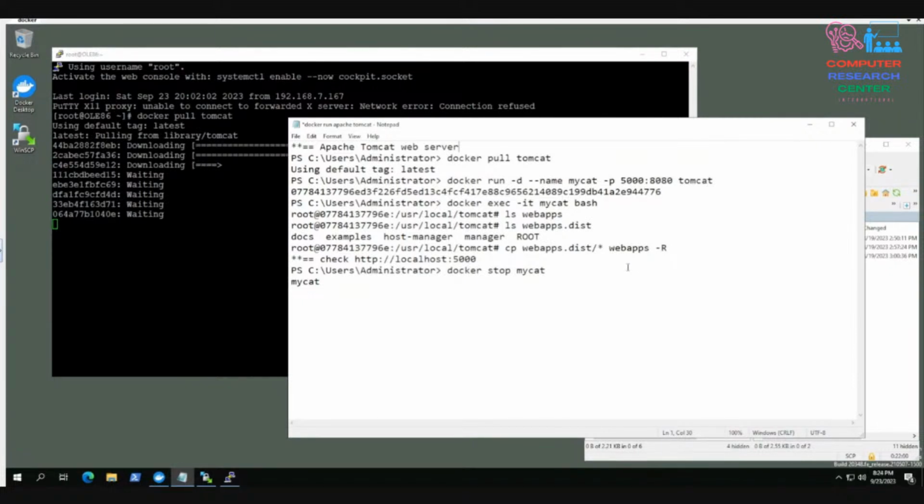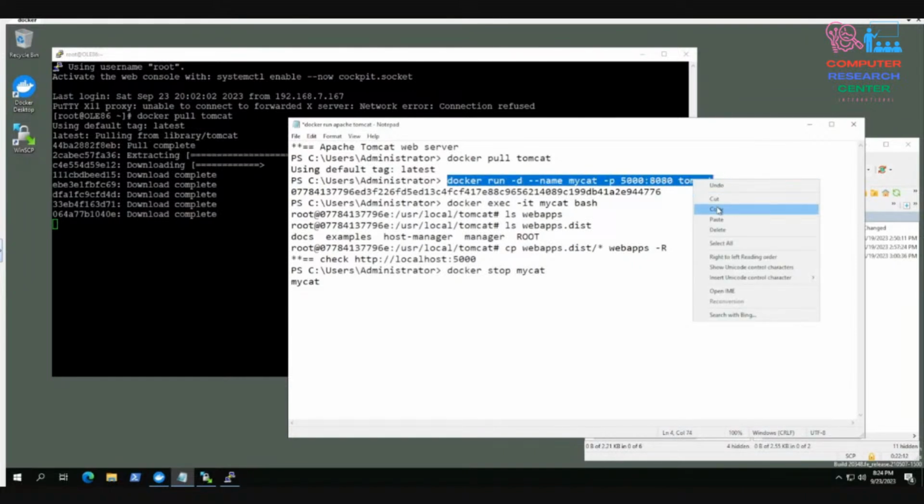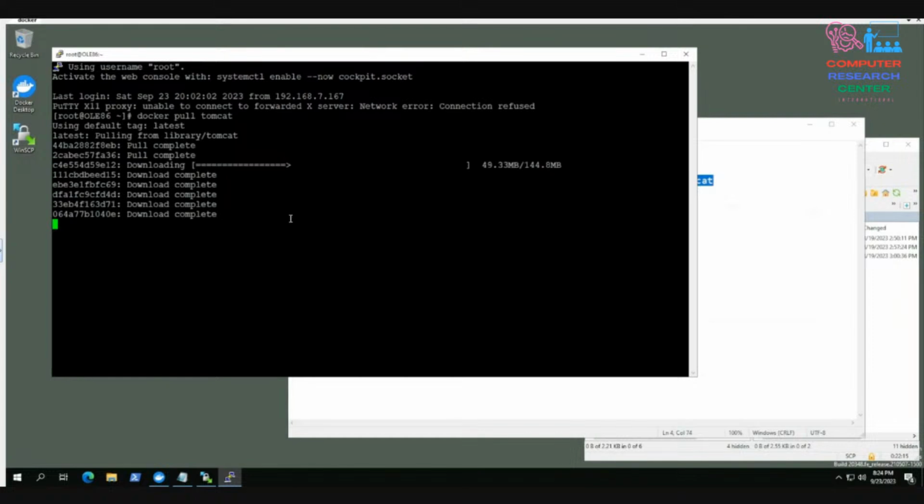Tomcat is a little bit heavy version of what we call the web server. So once it is downloaded, it takes time, right? Once it is downloaded, we will execute, run it in detach mode, so that the console is available for us to fix the folder contents. So we use the same container ID.